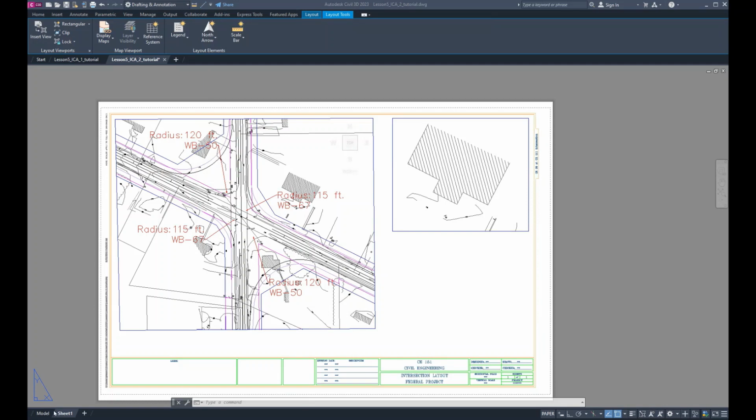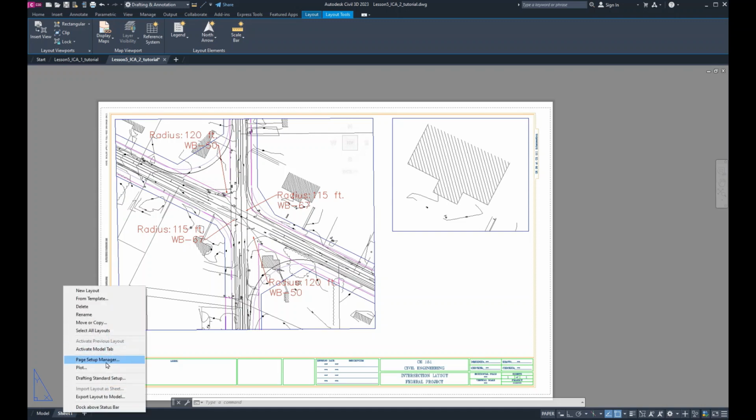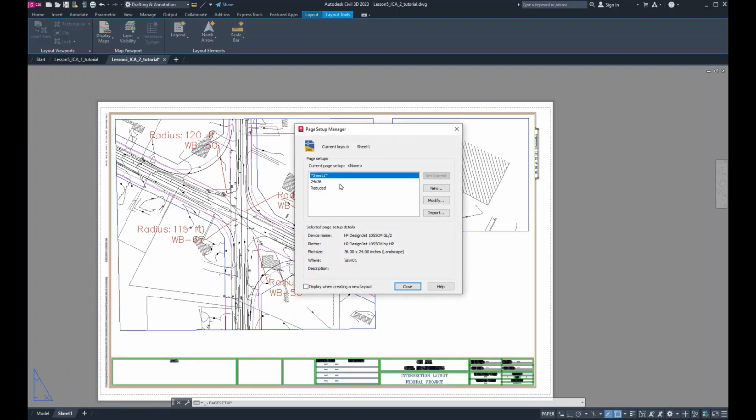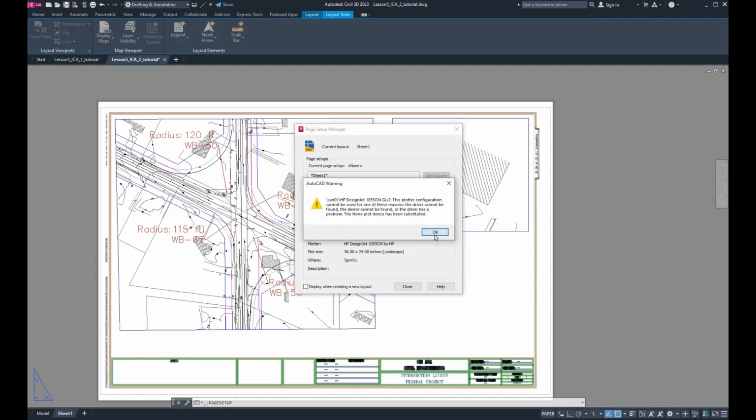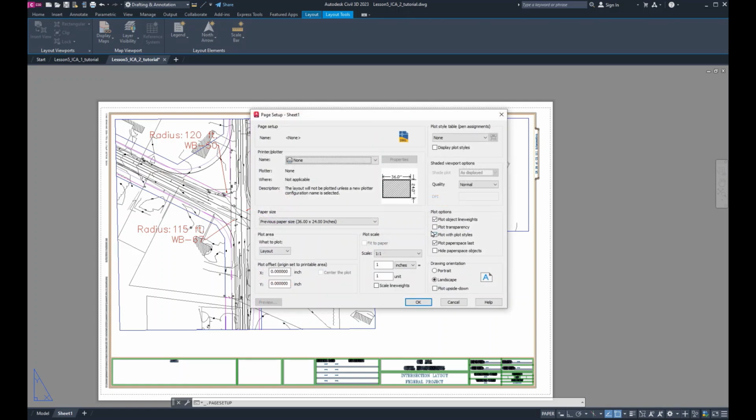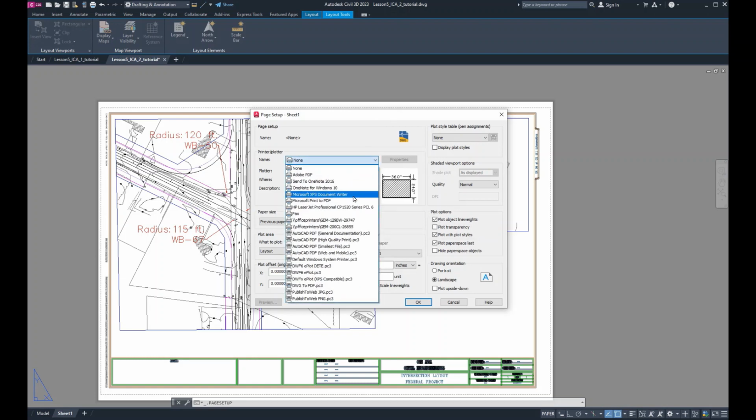And so here's my sheet, and I can come into my sheets. If I come over here to Page Setup Manager, that's how I can control how this is done. This is, I find, the best way to do it. Here's sheet 1. That's the active one. It's got the stars on either side of it. So I'm going to modify that sheet. It says it can't find the printer that it was set up for originally, so I'm going to ask you to come through here. You're going to change it to DWG to PDF as your printer.